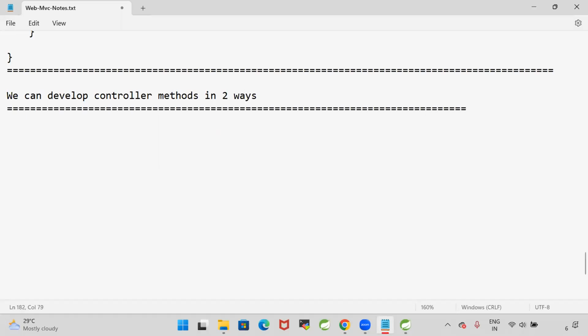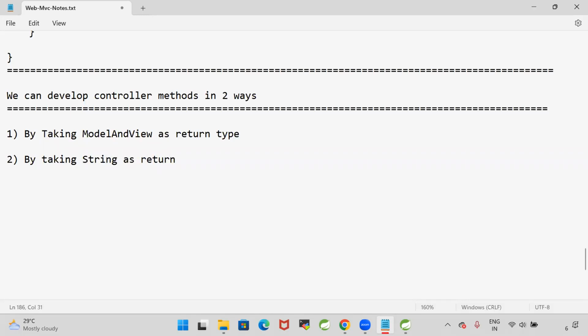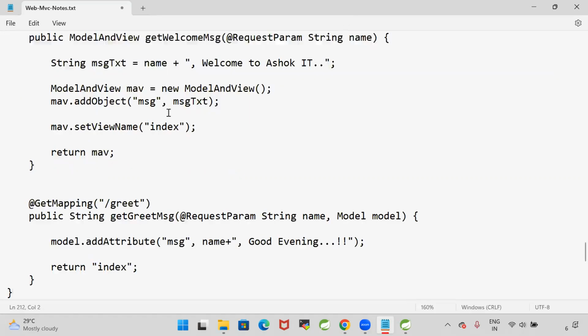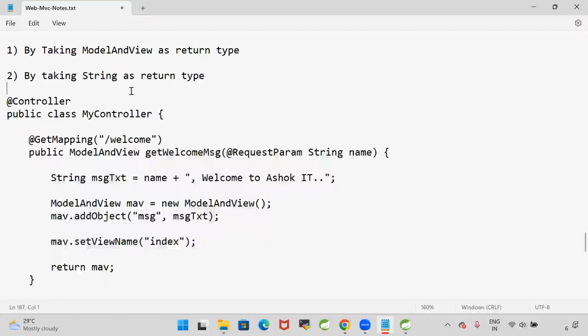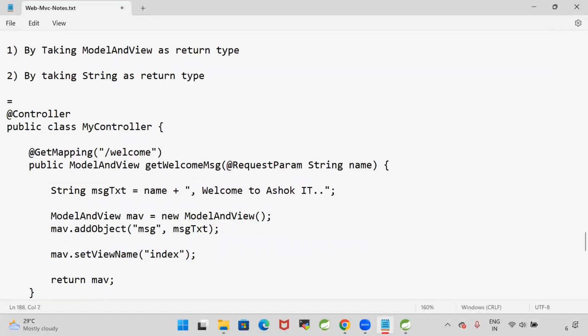We can develop controller methods in two ways. One is by taking model and view as a return type. The second one is by taking string as a return type. So I have given the two approaches here: one is by using model and view as a return type, another one is by using string as return.